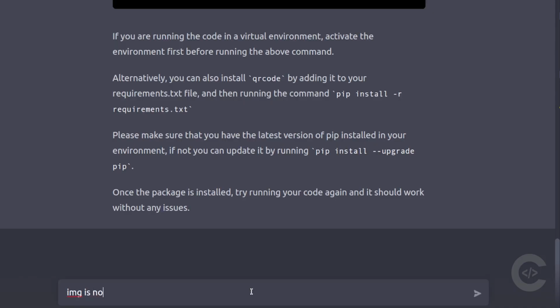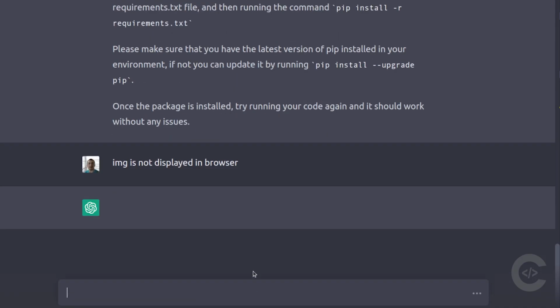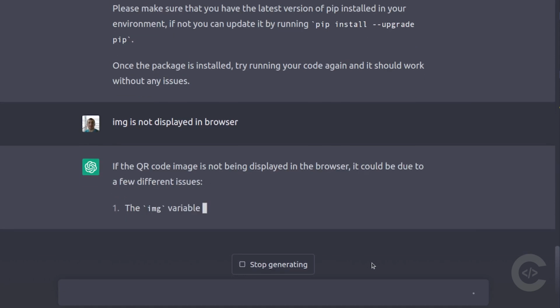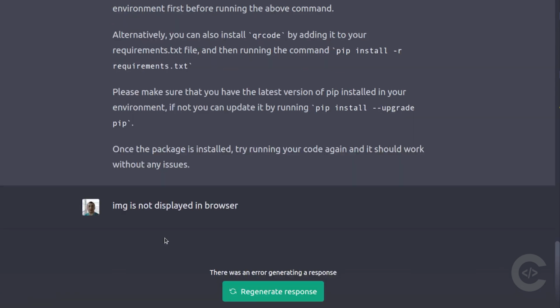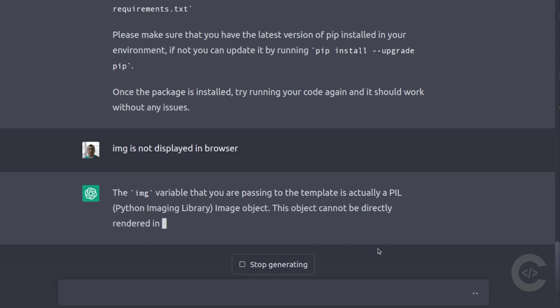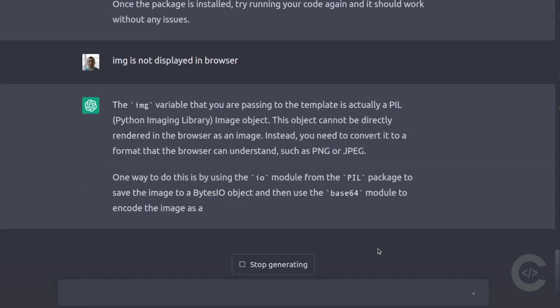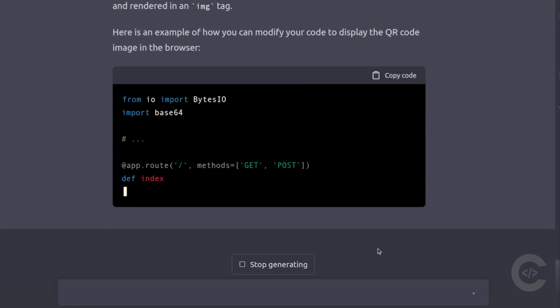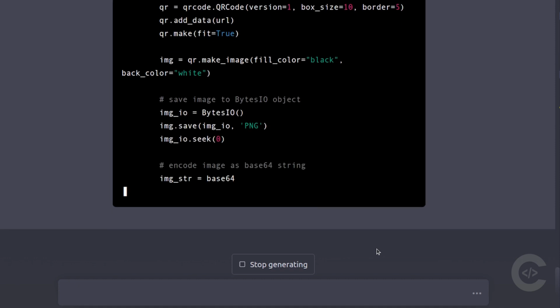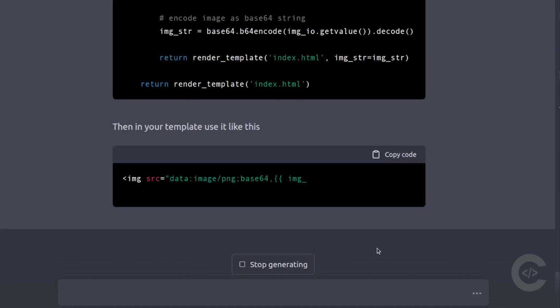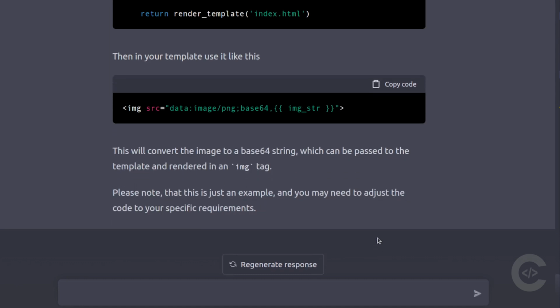Then I went into ChatGPT and asked, image is not displayed in the browser. ChatGPT started answering me, but at some point it got stuck and showed me an error. Then I reloaded the page and clicked regenerate response. And this time ChatGPT gave me an excellent answer. It explained that there was something wrong in the previous code. I could not simply use the image variable as a source, and it updated the Python code and gave me exactly what was necessary to convert the image variable into an actual URL. Previously it was stuck probably because it knew that it gave me a wrong answer. It also provided an updated image tag, which I needed to put in the HTML.